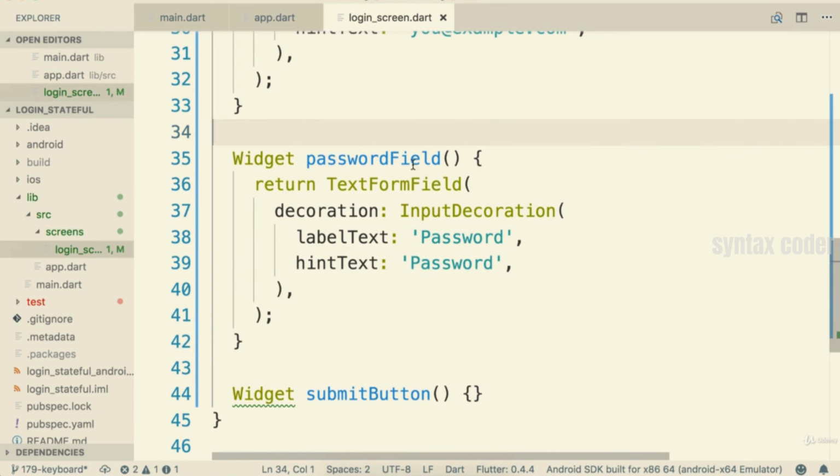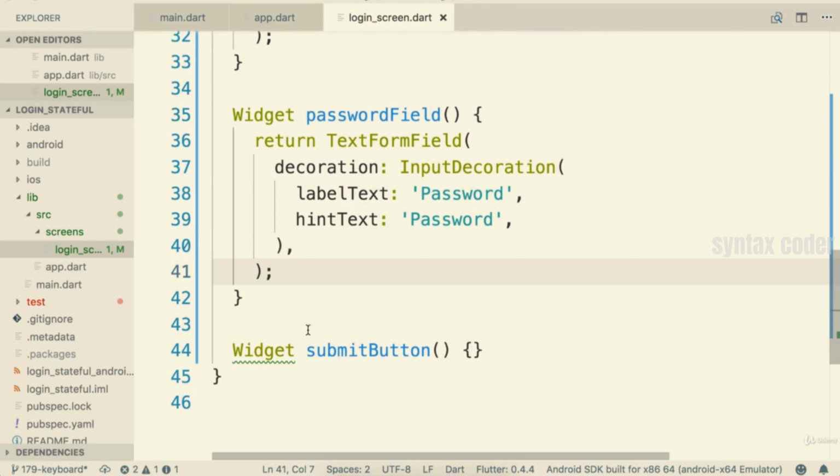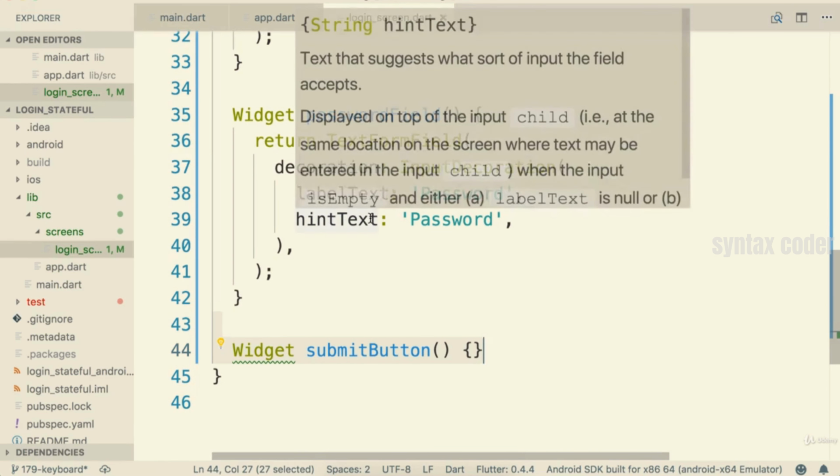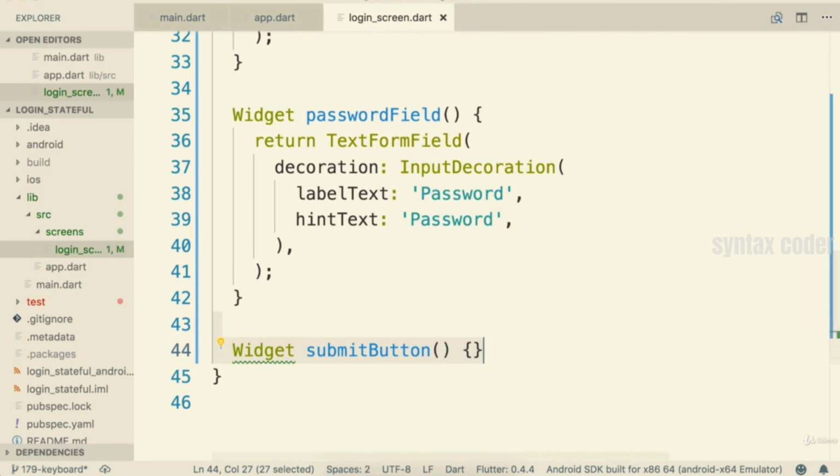Okay, so that's good for our password field. Let's take a quick break and we'll come back in the next section and put together our submit button at the bottom of the form.